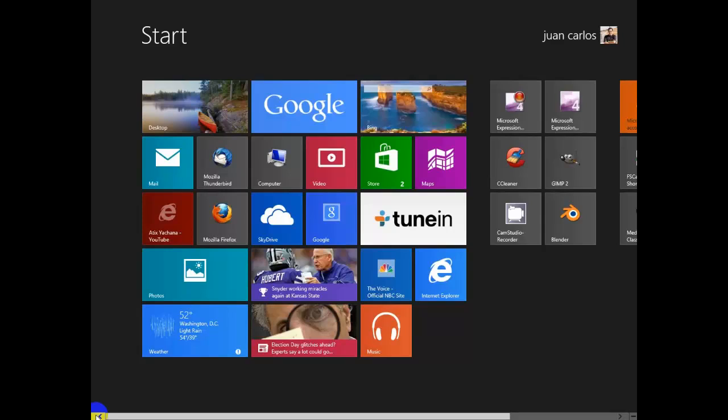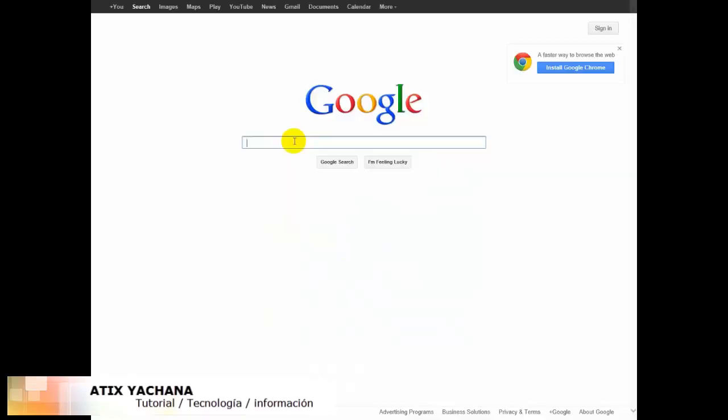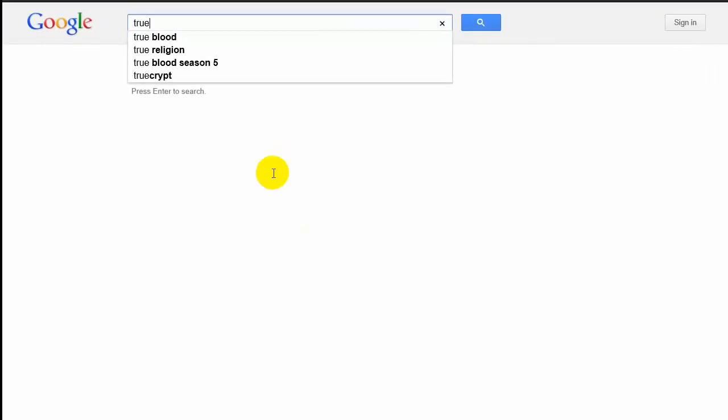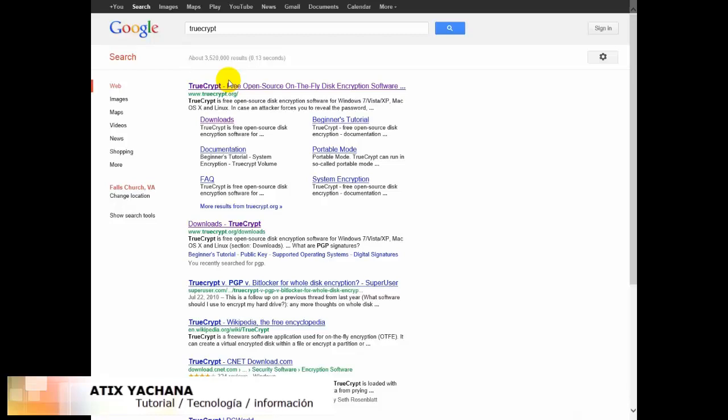Hello, today we're gonna download a tool to help us encrypt our files. We're gonna use Internet Explorer and type this tool that I like, and the name is TrueCrypt, and it's the first option. We can go right away on to downloads, and of course they have more information.